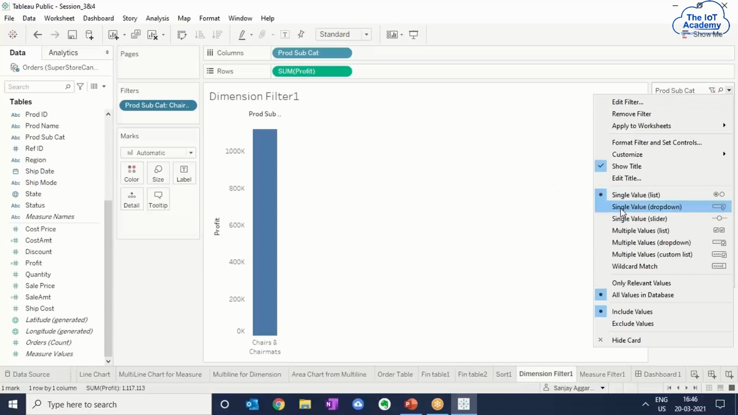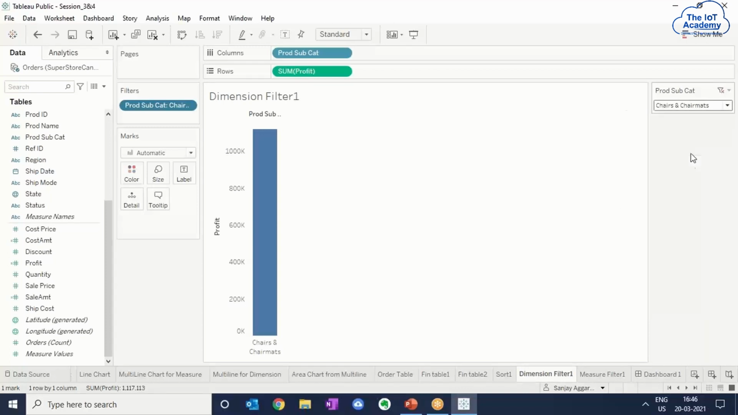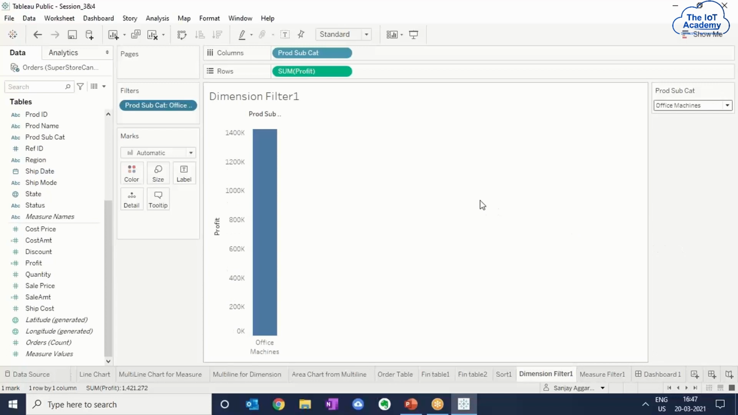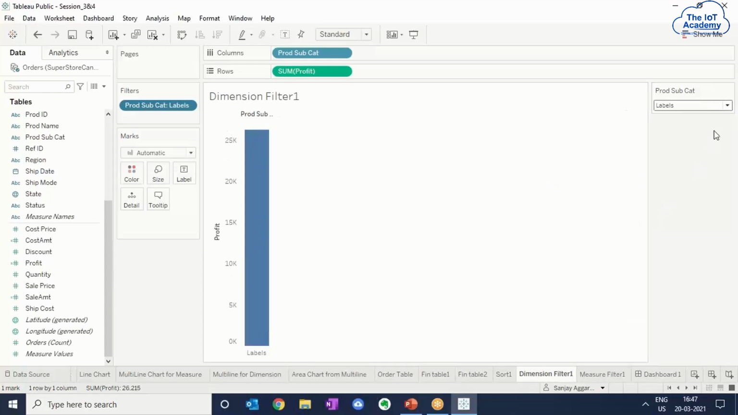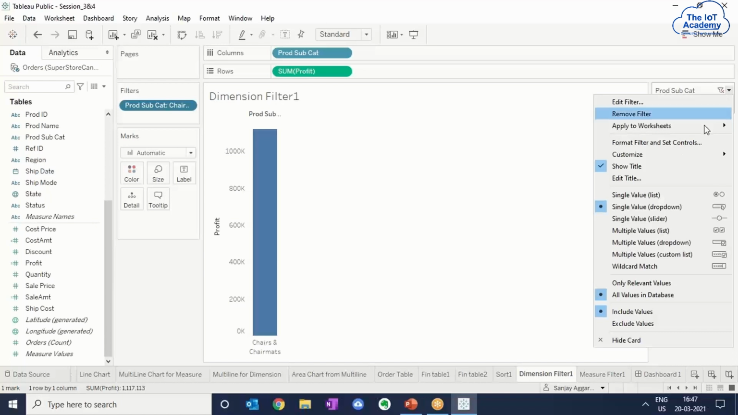If I say single value drop down, it will give me this drop down option, and I can choose any value. But again, you will notice that only one option is active at one point. As against that, the other options are multiple values list.